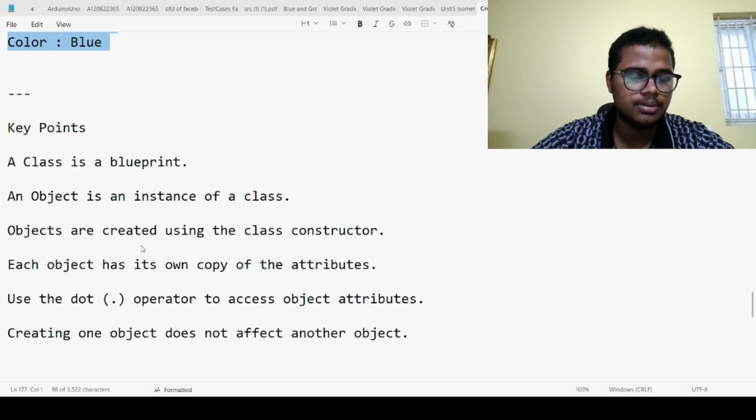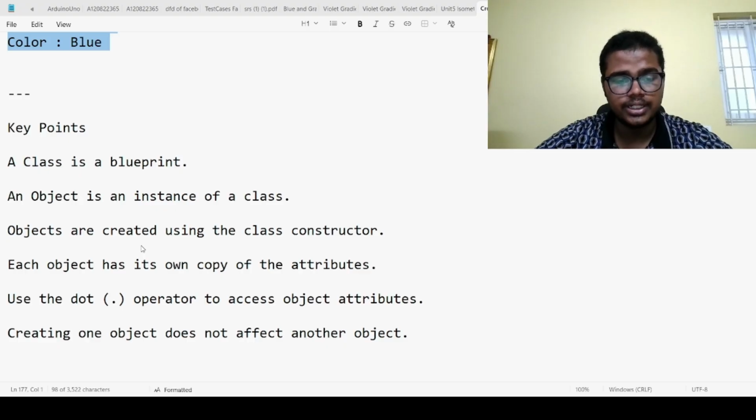Then key points to remember. A class is a blueprint. An object is an instance of a class. Objects are created using the class name with the constructor. Each object has its own copy of the attributes. Use the dot operator to access object attributes. Creating one object does not affect another object.